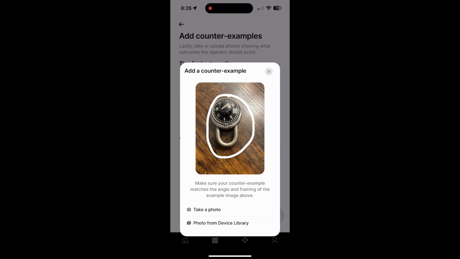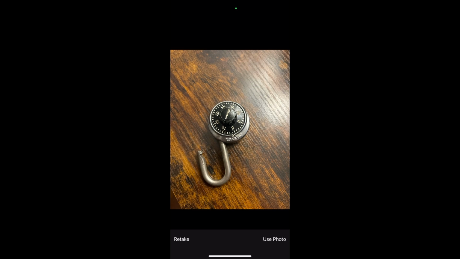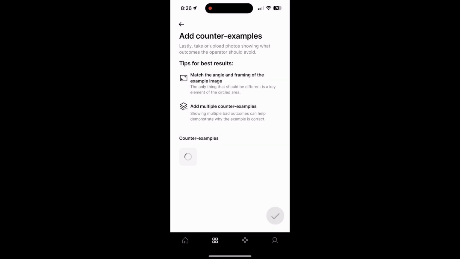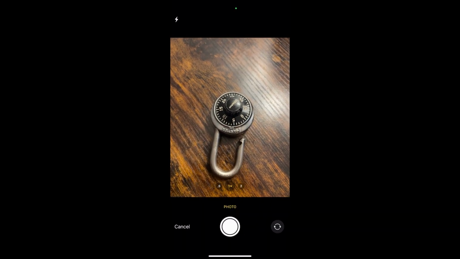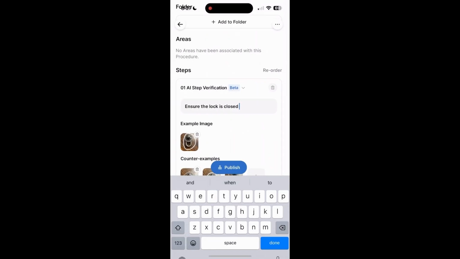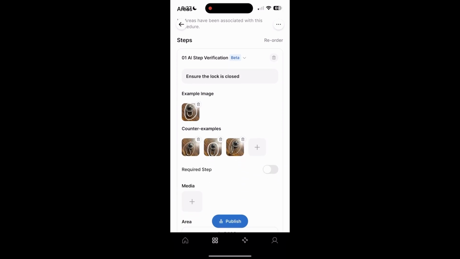You'll then be prompted to add counterexamples. You should capture multiple images showing the outcomes that the operator should avoid. Ensure that you are matching the angle and framing of the original example image. Press the blue check mark at the bottom right corner of the screen to complete the process. You can now view the images in the step and manually delete and re-upload photos.